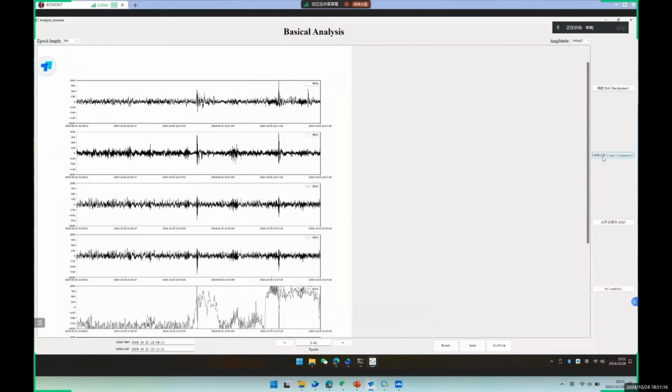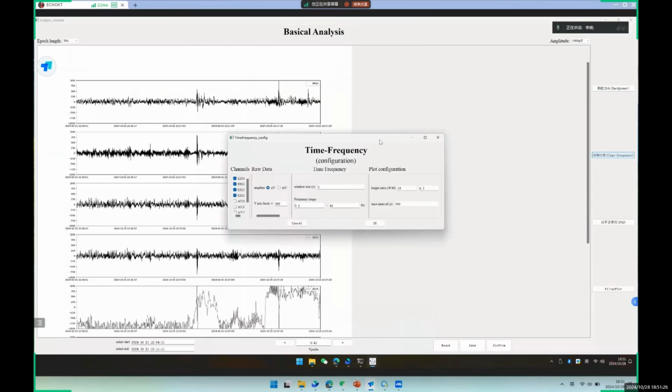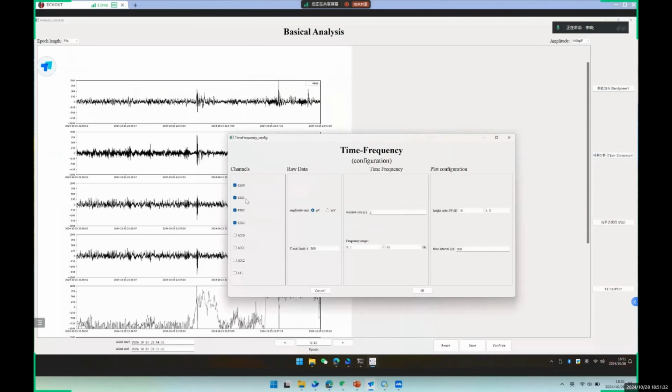The second one is the time frequency analysis, which can generate a time frequency graph for the time period you selected. Similarly, the first thing to select in the pop-up window is the channel to be analyzed. I chose EEG2. The parameters on the right generally do not need to be modified. The time interval is the horizontal axis, which is 300 seconds by default.